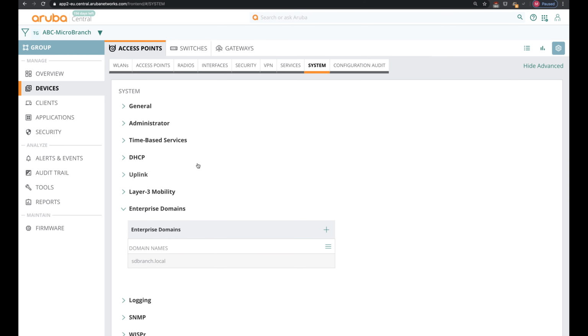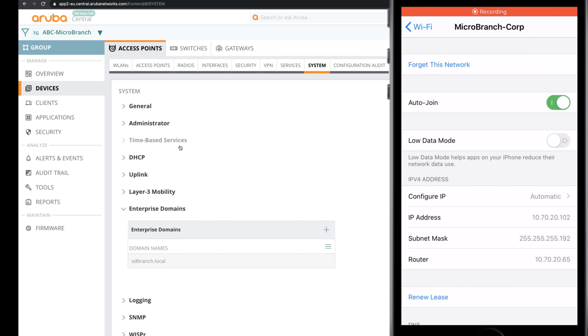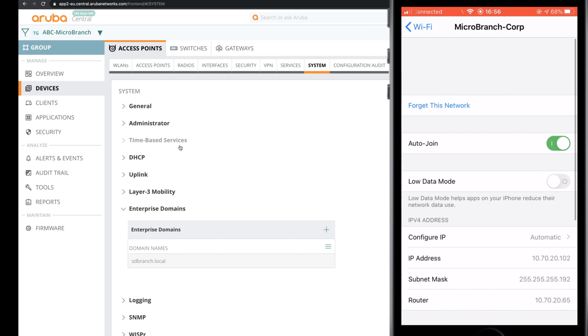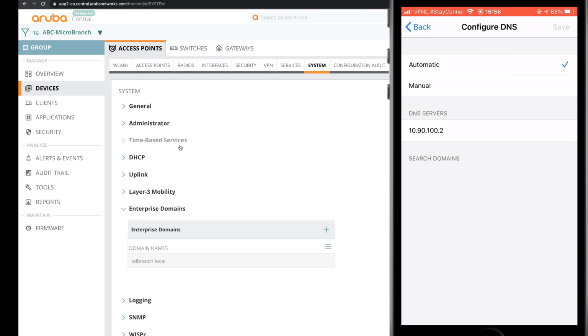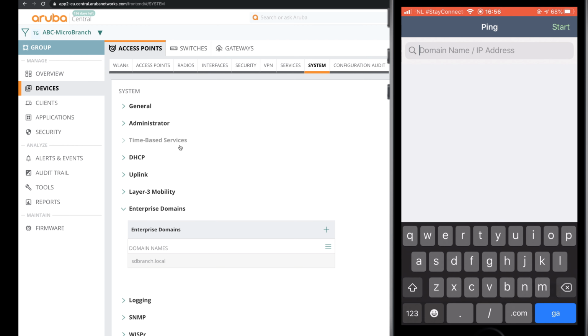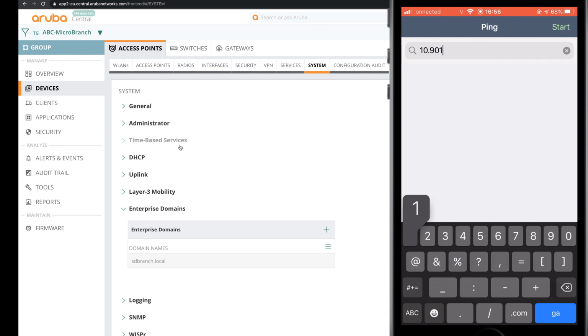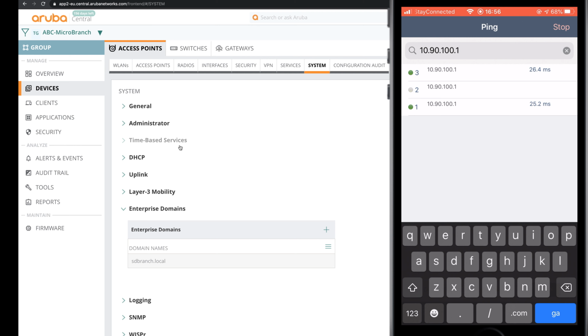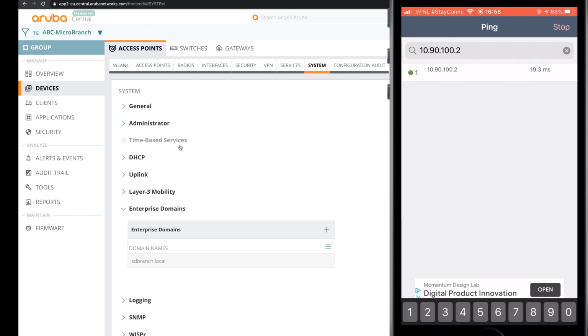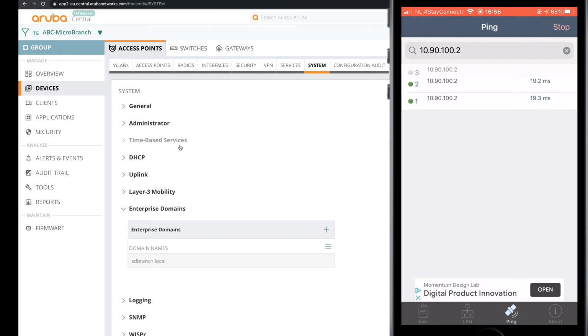I'll try to connect with the wireless SSID. So now I'm connected to the Microbranch Corp SSID, as well as you can see the configured DNS, as well the corporate DNS server. So I'll head over to Net Analyzer to see if I can ping the web server as well. First the router, and that one responds. And let's try the web server, and that gives a response as well.